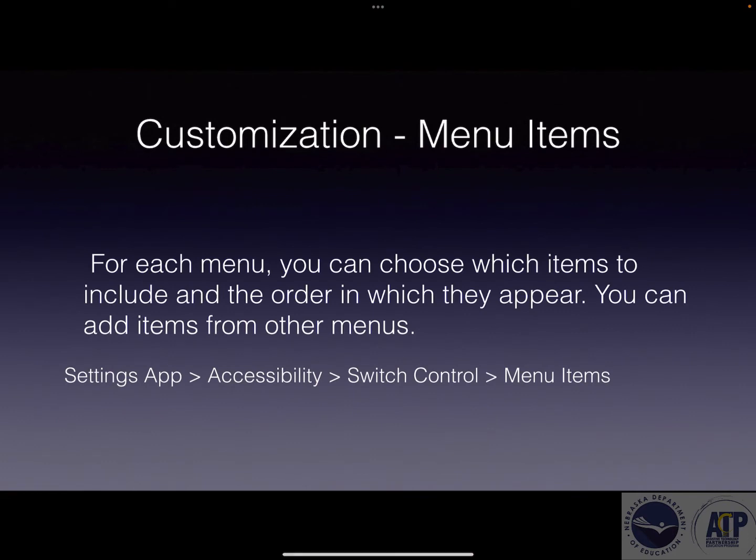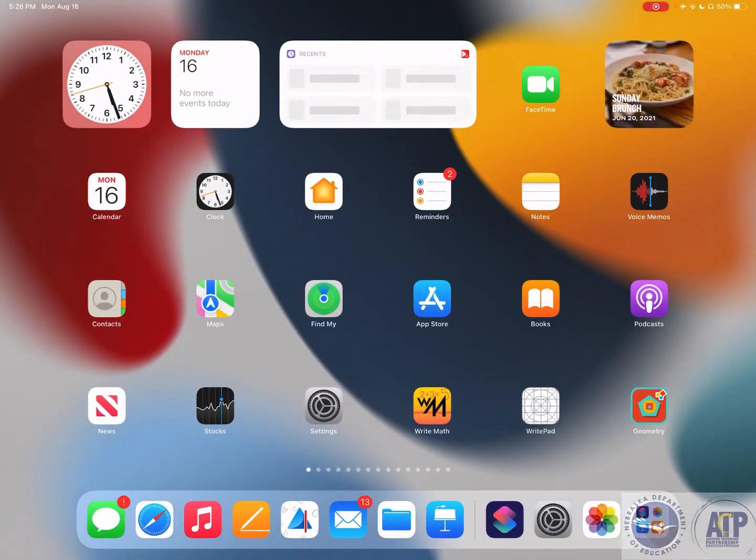The other really nice feature that I like a lot is customization of menu items. Typically when you first set up switch control, there's a set order of your menu items, but sometimes you may not want some of the menu items. Sometimes you may want to put some of the menu items toward the end and the more used ones toward the beginning. You can make all those customizations of the menu items, and I'll show you that real quickly. When I'm scanning, you're going to see I'll turn on my scanning by triple clicking my home button.